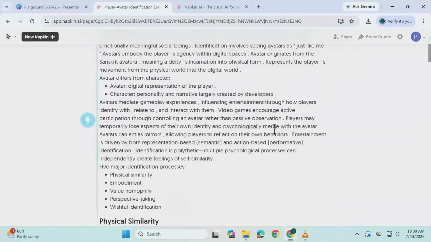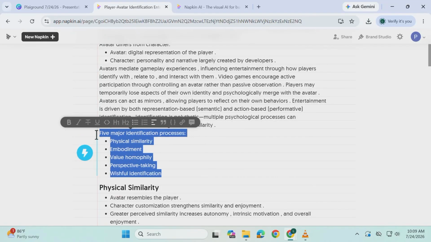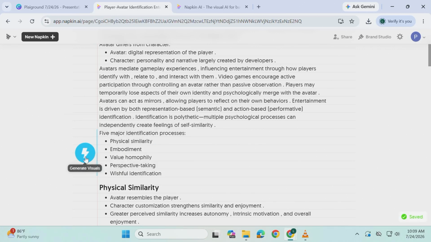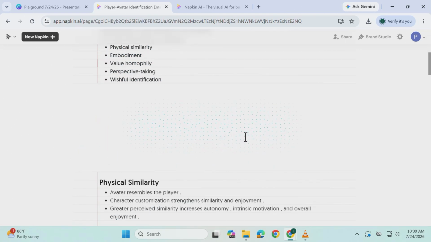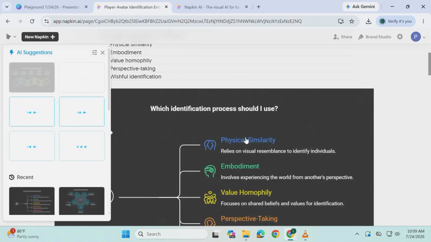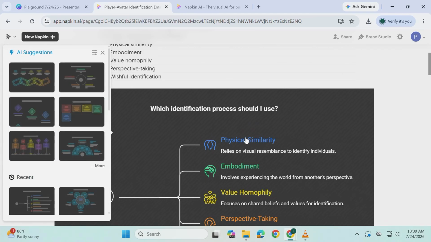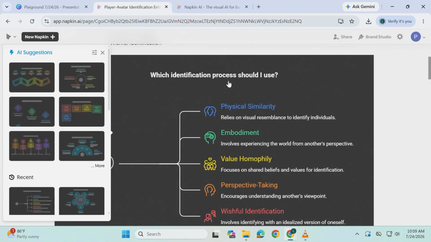So what I'm going to do is highlight a portion where I want to see it come into a visual. So I'm going to highlight this text, which is the 5 major identification processes: physical similarity, embodiment, value homophily, perspective taking, and wishful identification. Then on the left side, you can click on the lightning bolt, and it is going to generate a visual based off the text that you highlighted. As you can see, it quickly created this graphic for me.